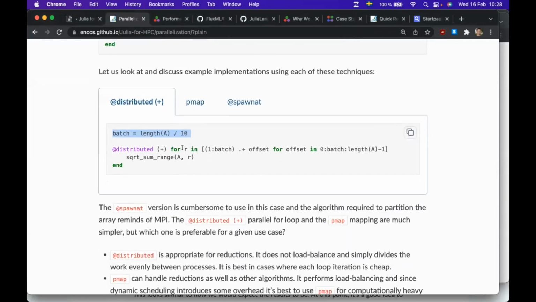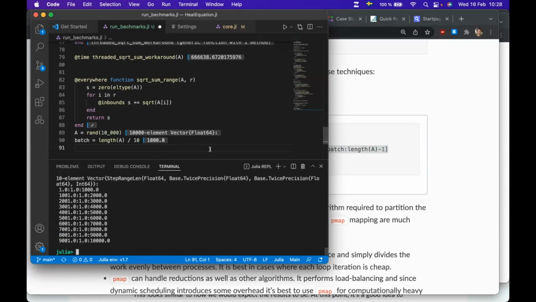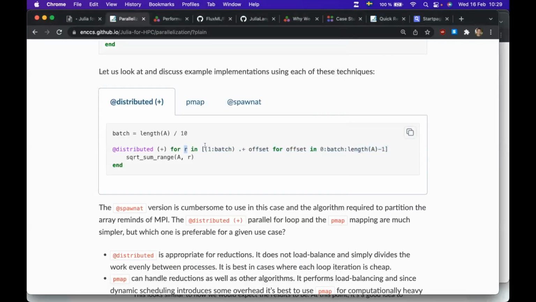And what does this do? So for R in, and this is an array comprehension, if I just copy paste this here, you see that it's a vector of ranges. So between 1 and 1000 with a stride of 1, 1001 to 2000, 2001 to 3000, and so on. So R will be picked from this list of ranges, and this will be executed then with an individual range in every loop. So that's how that works.